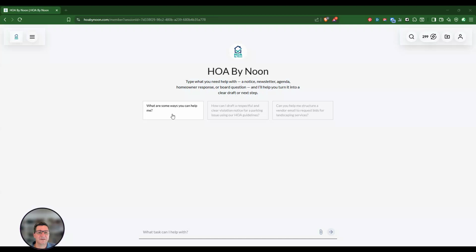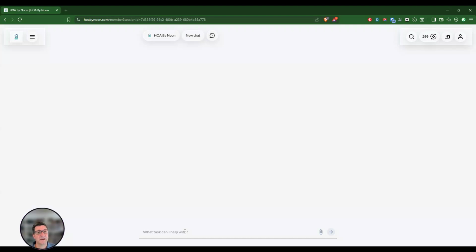These little boxes here are really meant for new users, just to let them click on something and learn how to use the tool. But I'm going to jump straight to the way most people use it, which is everything happens right down here in this input bar. And this is where you give it the tasks that you want done. I'm just going to give an example here, so you don't have to watch me type too much.